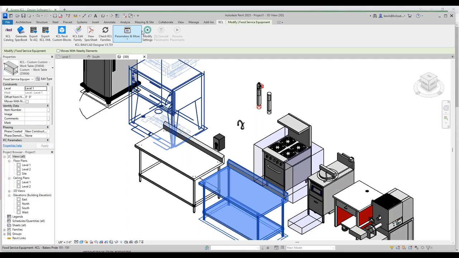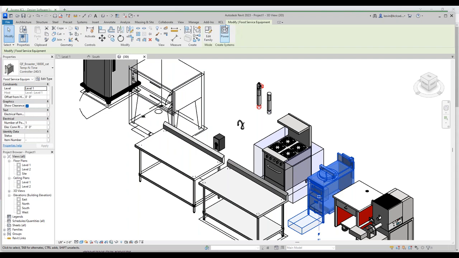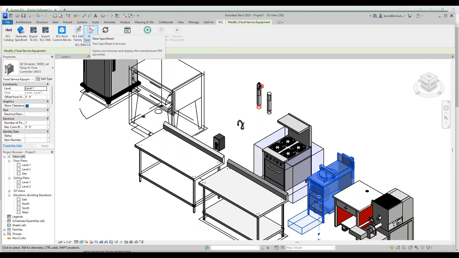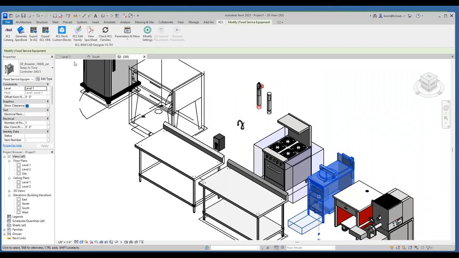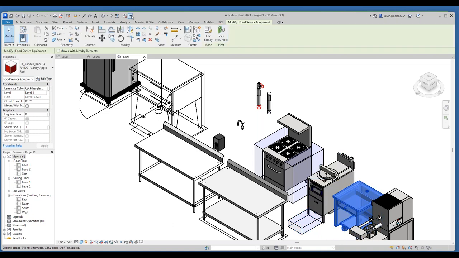So those are the two buttons that will probably help you the most. In KCL, if I click on an item and I go over to KCL, I can say view spec sheet. This is like the AutoCAD hyperlink command. Revit does not have that built in, so we added a tool for that. I can even right click, add it to my quick access toolbar. Now, if I go click another item, it's up here at the top.